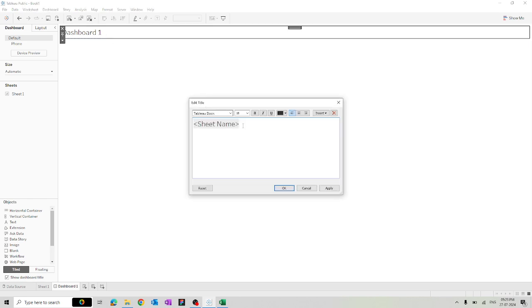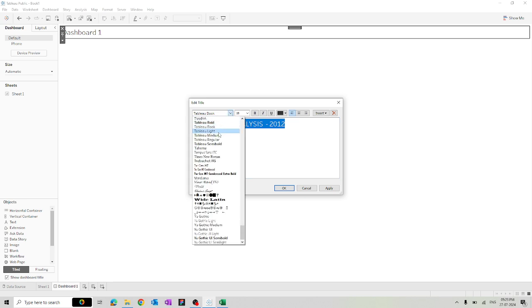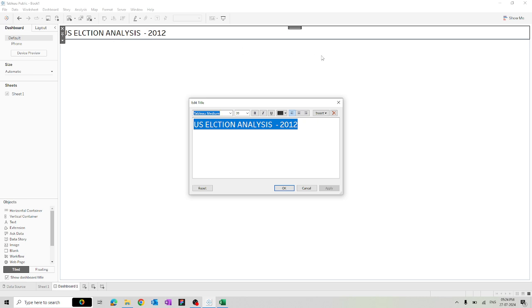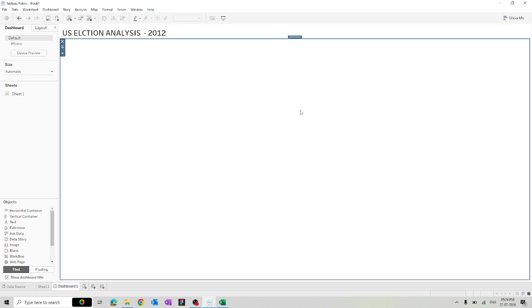So we will double click on that, and we will just mention over here US voting, or US election analysis, right? And the year we will give as 2012, so that the data is for 2012, right? We'll select this and adjust the font to Tableau Medium. We'll increase the size to 20, apply, and we can see that properly. Click on OK. So my title is ready right now.